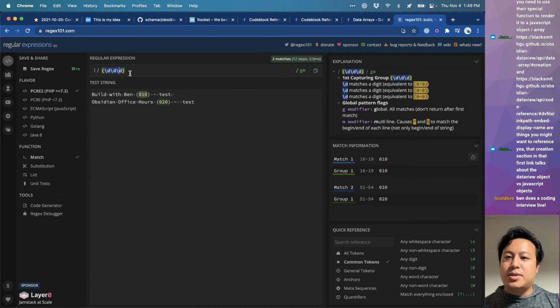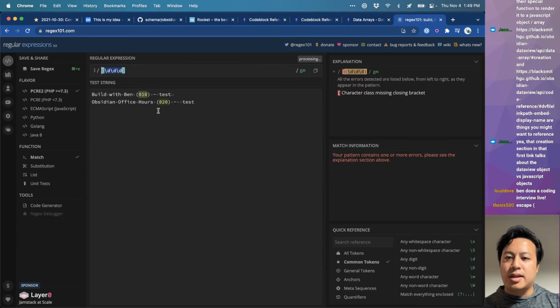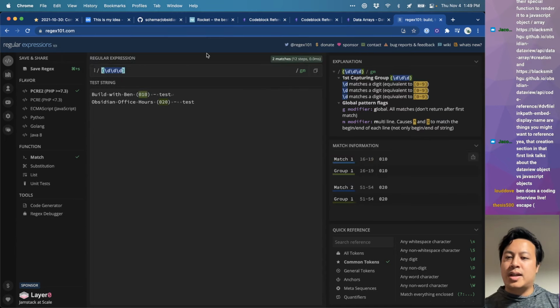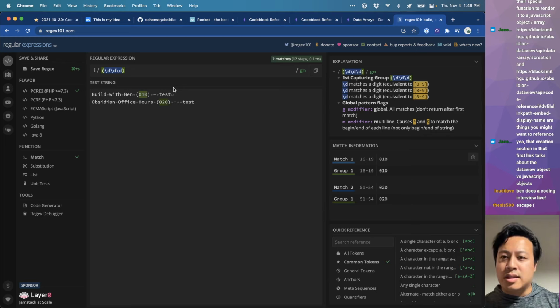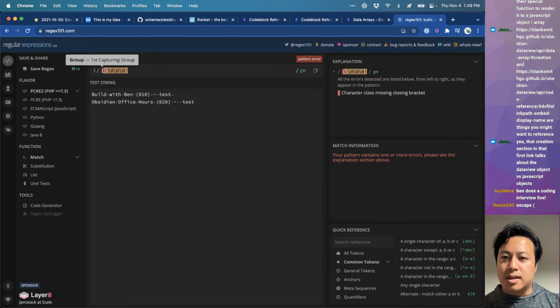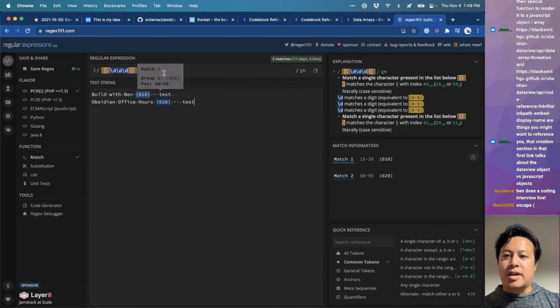Okay, that captures this group, but I need to actually, I guess I don't need it. I just need the triple number, but nope, I want the actual literal parentheses. How do I do this? Literal parentheses. Oh, it's in the square brackets. Okay. So like this, and then like that. Okay, now we captured everything. We've captured that and that. Excellent. So now we've captured the episode numbers.